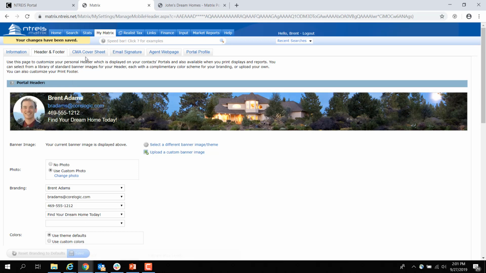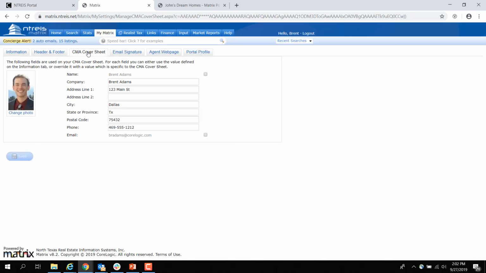Next, we'll move over to the CMA cover sheet. These are the fields that are used on your CMA cover sheet. So for each field, you can either use the value defined on the Information tab, or you can override it with a value which is specific to the CMA cover sheet. You can also change your photo here too.